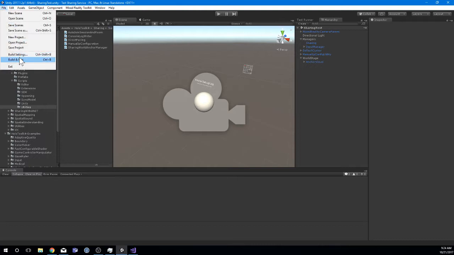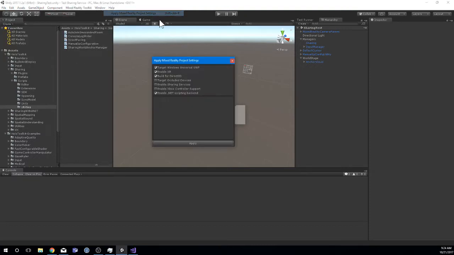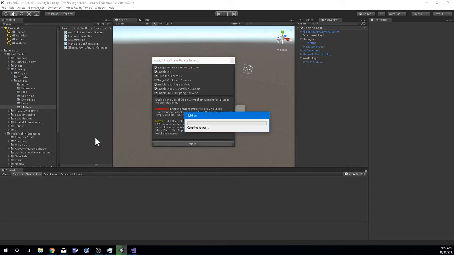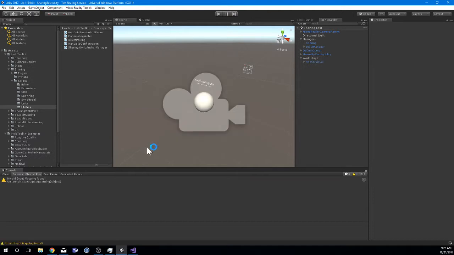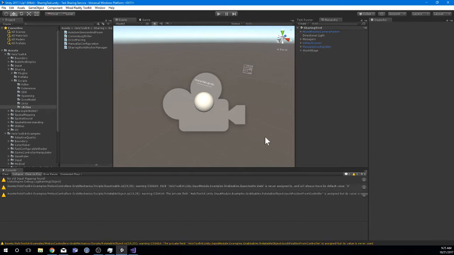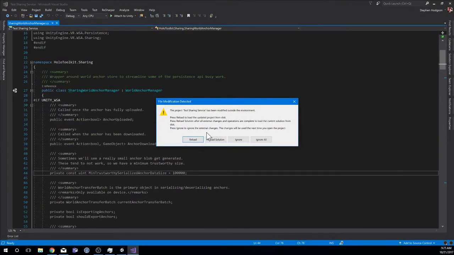Let's see here. Looks like I still need to update my project settings, so I'll go ahead and do that real quick. We're going to enable our sharing services here, and we'll also enable the Xbox backend as well. All right. Cool. So I'm pretty sure I should be up to date now.